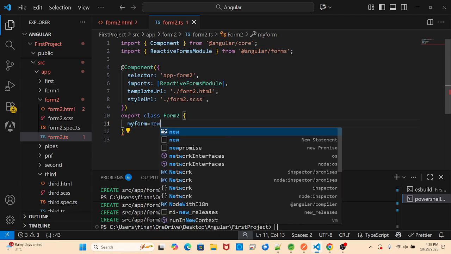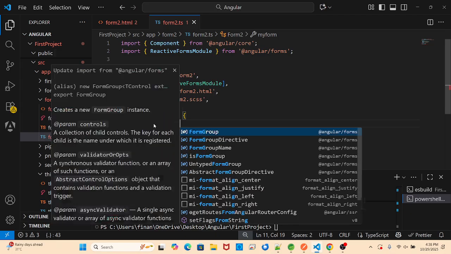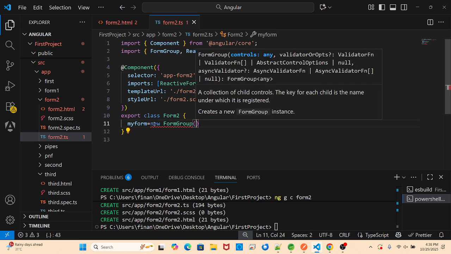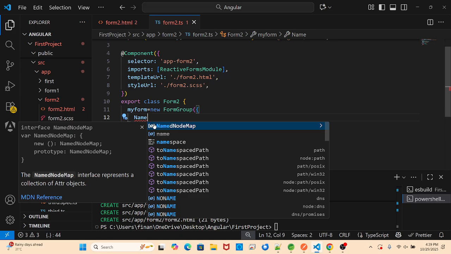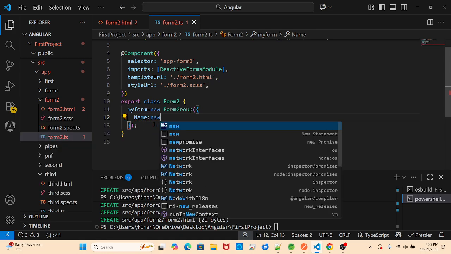So here you have to create the object of FormGroup, brackets open close, curly braces open close, and you have to break the structure. So here myForm is my object. After this, the controls I have set up over there in formControlName, one was the name, colon, you have to create an object of FormControl.